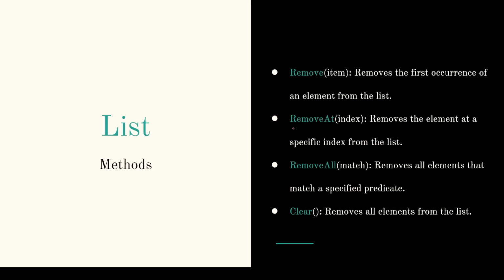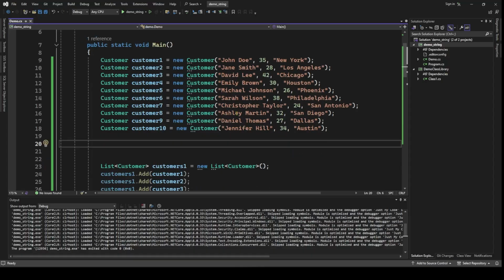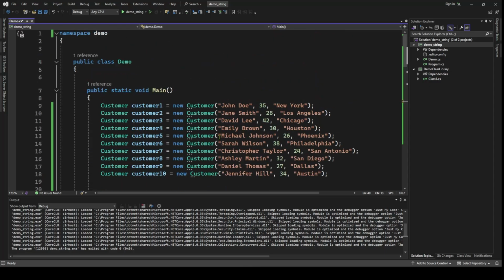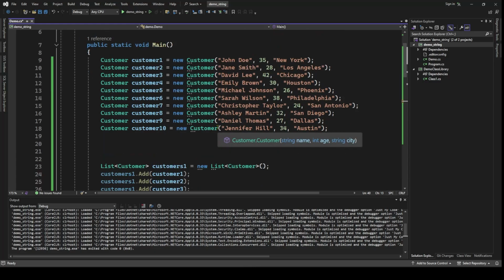Next method is remove at. So using remove at method, what we can do, we can pass an index and we can remove an element from a specific index position. So it removes an element using an index. Let's try this out also. So I don't want to remove my customer 1 now. Now I want to use remove at index method to remove an element.